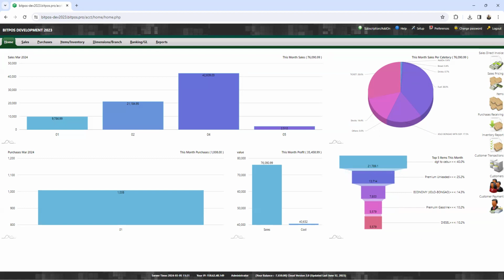So, take note, these components collectively provide valuable insight into sales performance, expenses, profitability, and product popularity, helping businesses make informed decisions and optimize their operations. So that's all about this in the process on this.